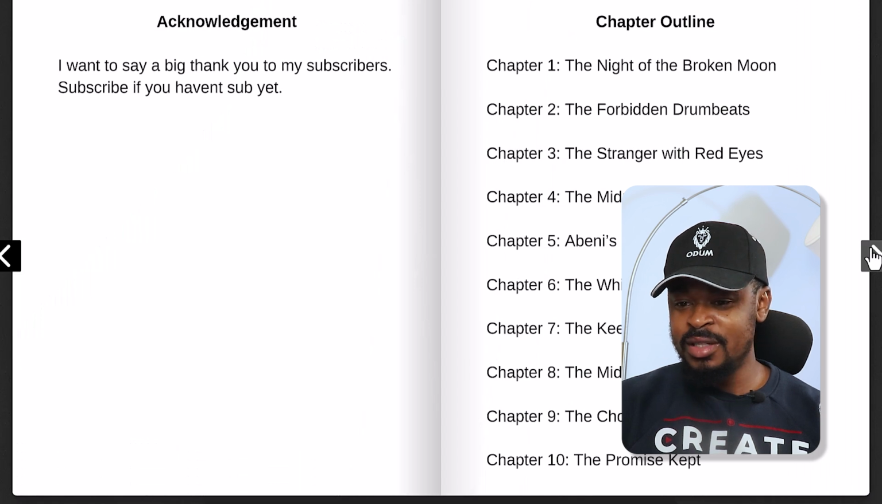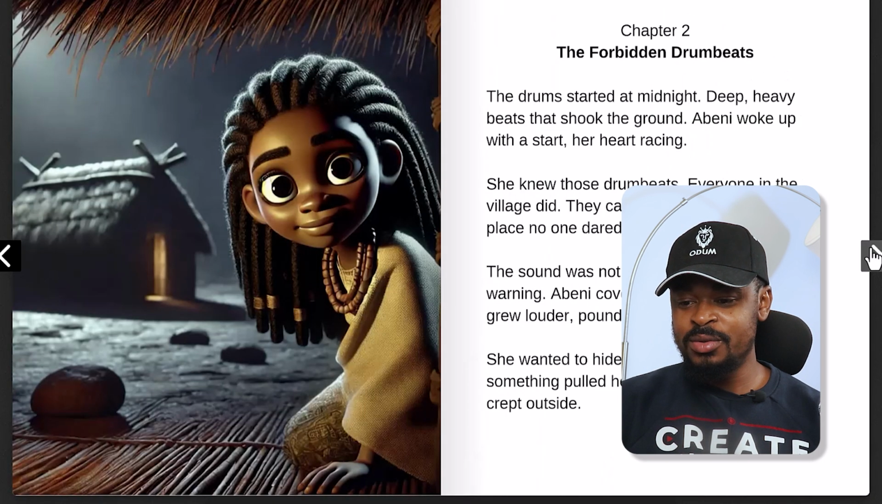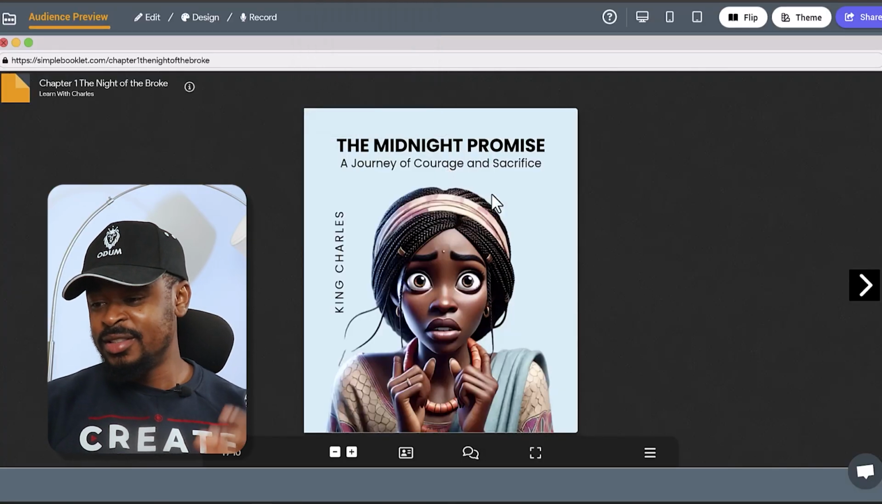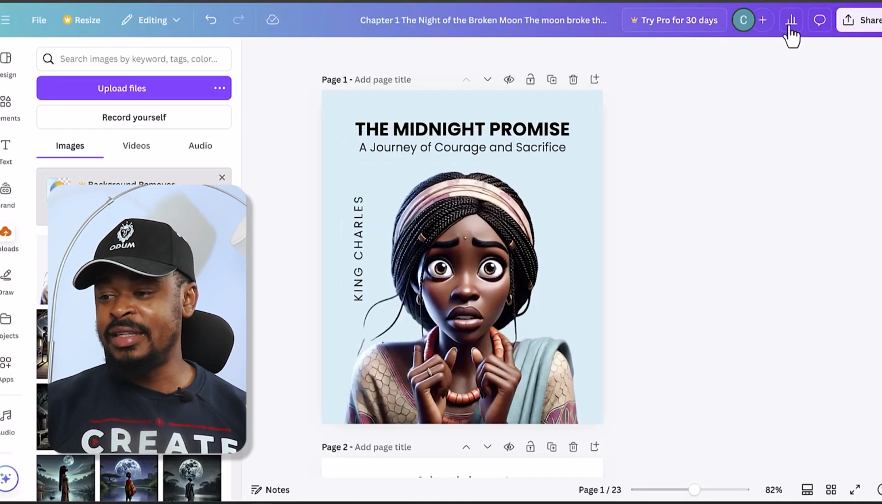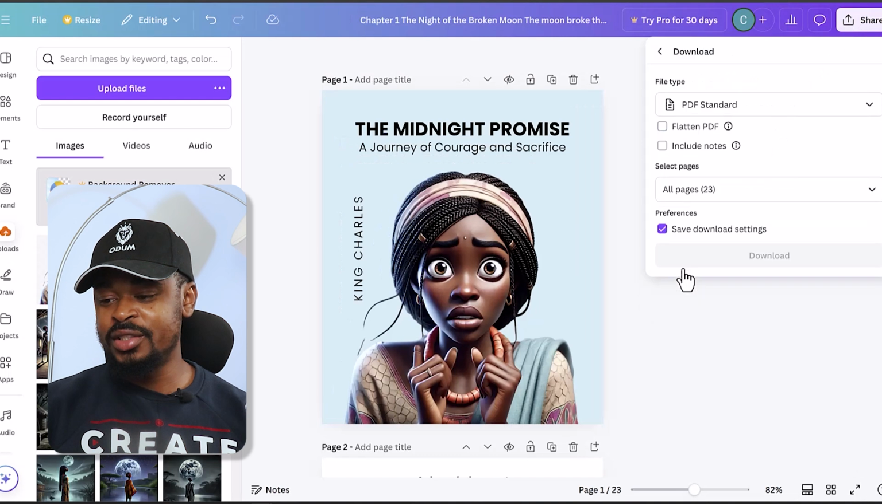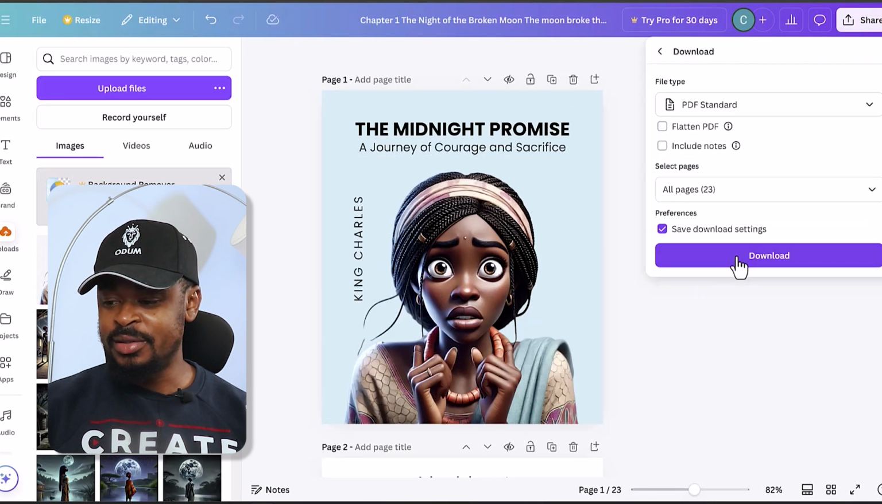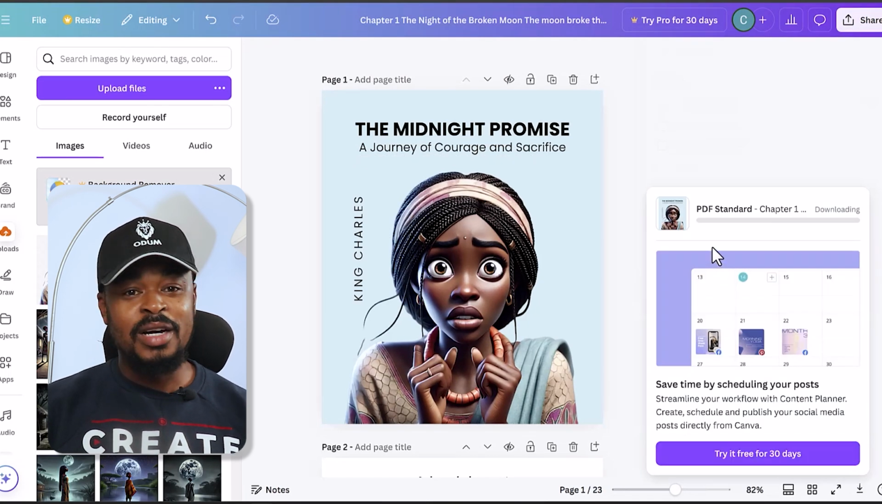It has opened the book. You can see acknowledgement, chapter outline, chapter 1, chapter 2. So once you're done, download it as a PDF and go ahead and publish your book. Click on download and you have your book. Now once you have the PDF, you can publish it.